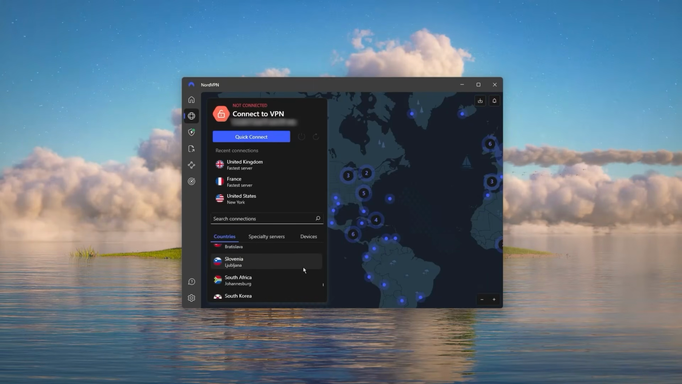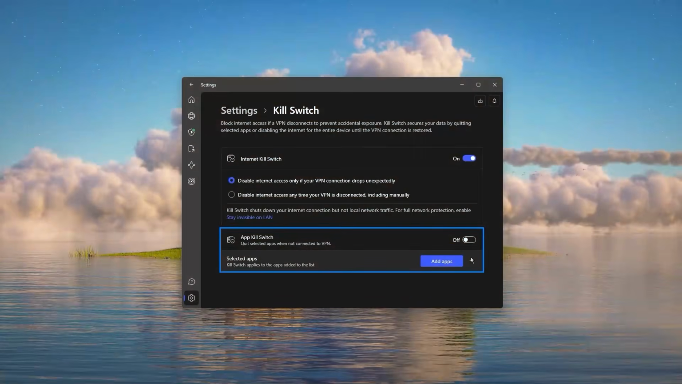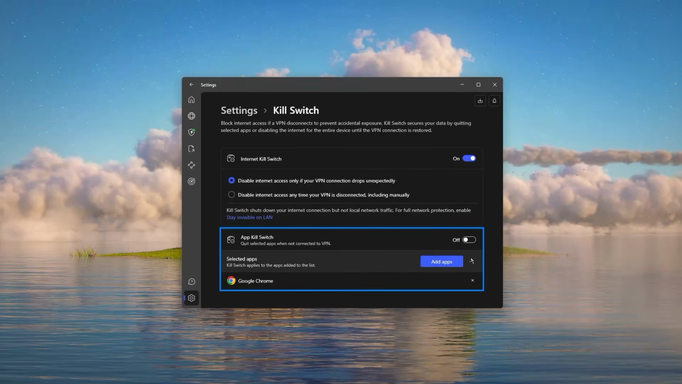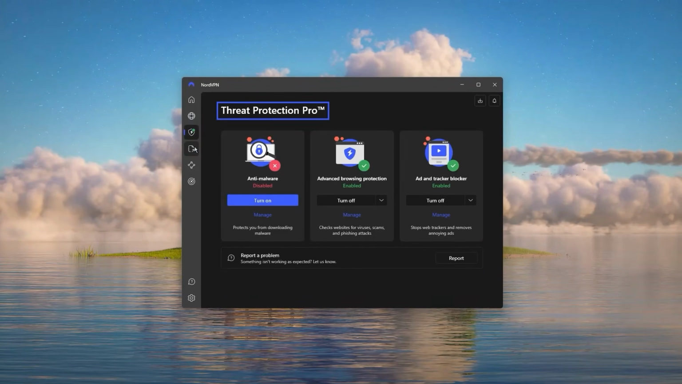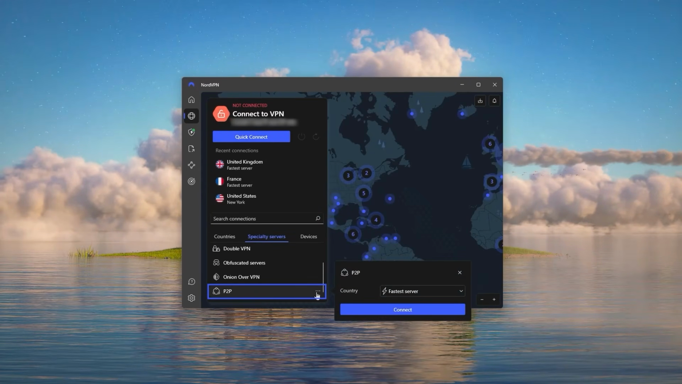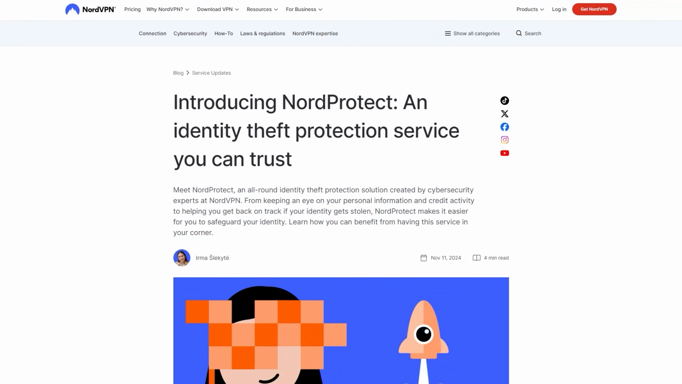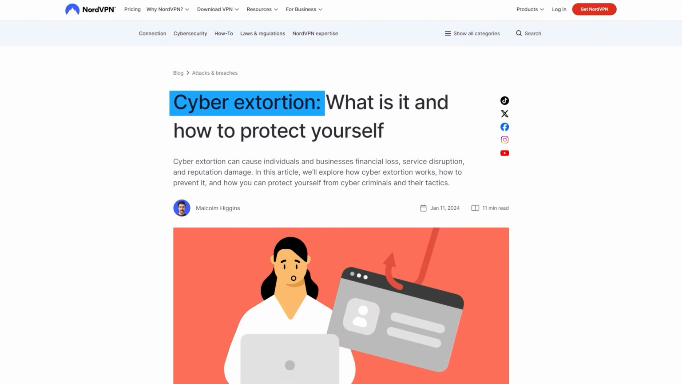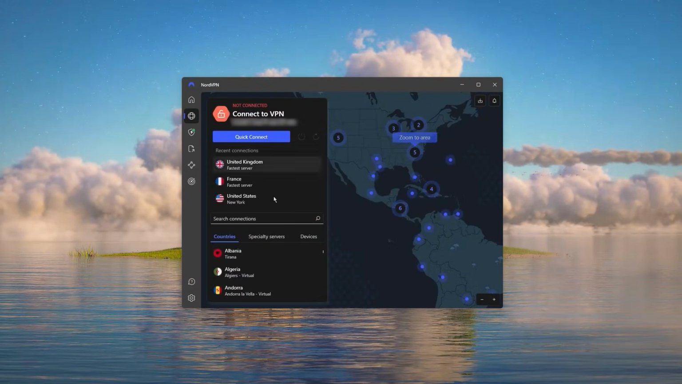Besides that, you'll also get a lot of bonus features like an app kill switch on top of the conventional kill switch, threat protection that blocks ads and malware, and a bunch of specialty servers like Onion over VPN, Double VPN, and peer-to-peer servers. And similar to Express, Nord has also launched their identity protection feature very recently, and it functions basically the same as ExpressVPN, but you also get cyber extortion protection as well as expert advice for these sorts of situations. So it's a little bit more fleshed out than ExpressVPN. So if you're looking for the fastest, best value VPN that has a lot of bonus features and options that you don't get with most VPNs, then go with Nord.